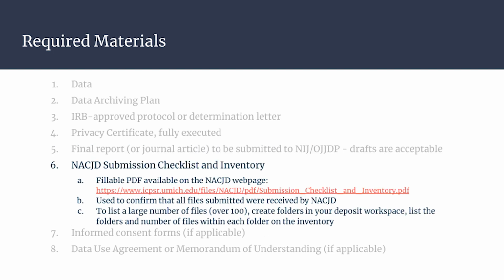The NACJD submission checklist and inventory is a fillable PDF available on our website, and it should be completed with all files listed in the inventory pages. This is to ensure all files that you intended to submit were actually submitted and received by NACJD. If you have a large number of files, we recommend that you organize your files into folders in the deposit workspace, and then list the folder and number of files within each folder on the inventory.